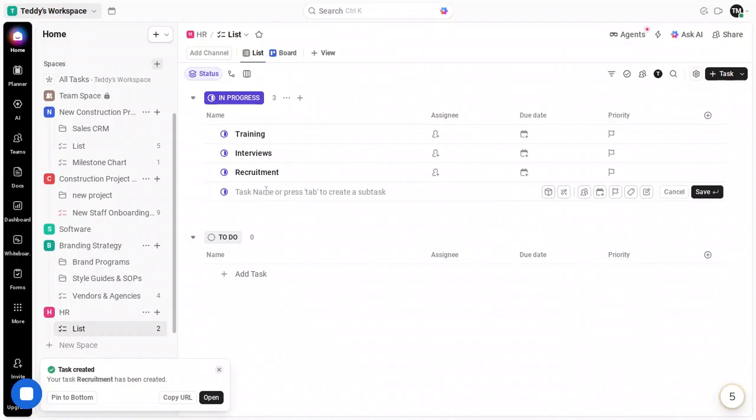This is where bulk actions live. Choose Select All to highlight every task currently visible in your list. You'll notice a bulk toolbar appear, confirming you're editing everything at once.